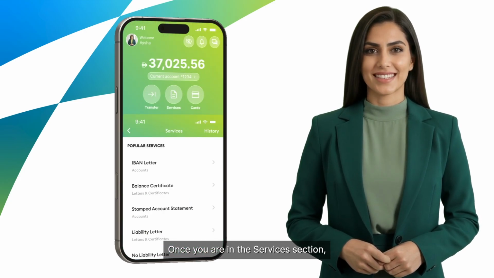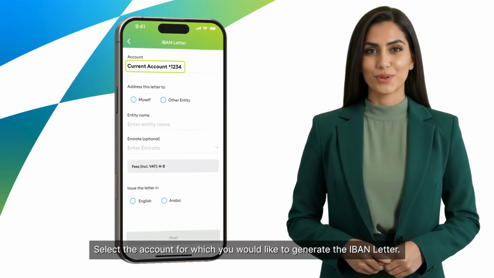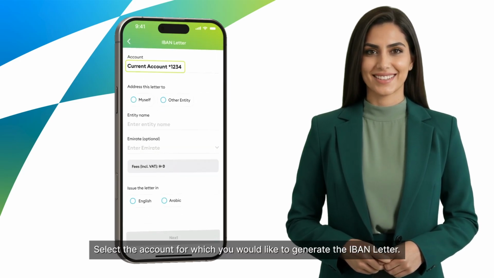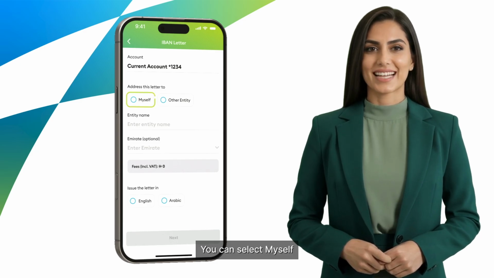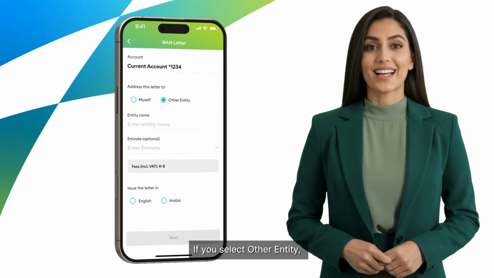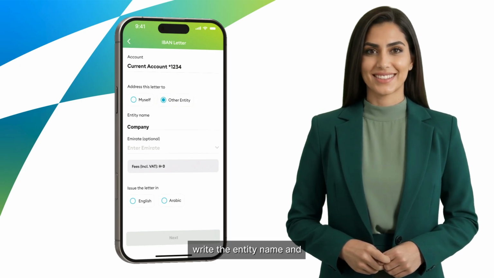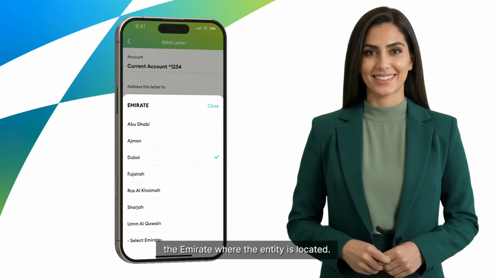Once you are in the Services section, tap IBAN Letter. Select the account for which you would like to generate the IBAN letter. Then choose to whom the letter will be addressed. You can select Myself or Other Entity. If you select Other Entity, write the entity name and, if applicable, the emirate where the entity is located.